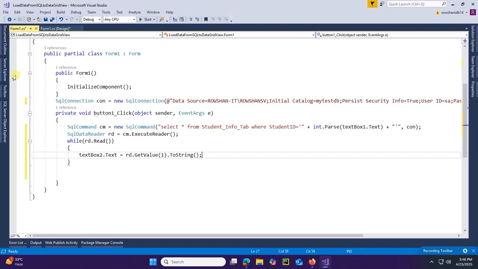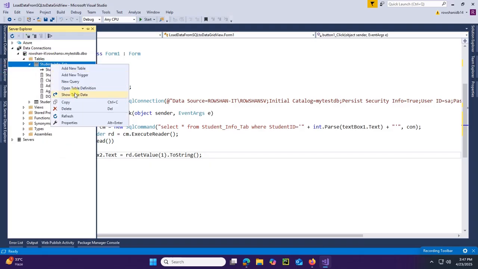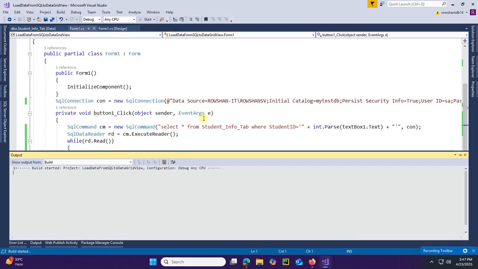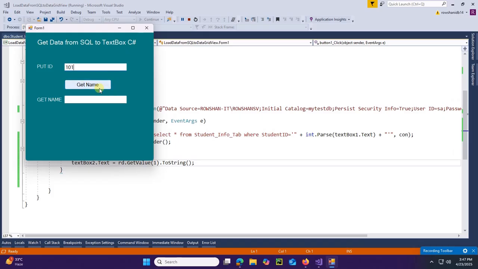Okay, let's see the index. Right click, show table data. Yes, student ID is index 0, student name 1, class 2, address 3. Okay, now student name is index 1, so index 1. Okay, it's done. 101, get name.